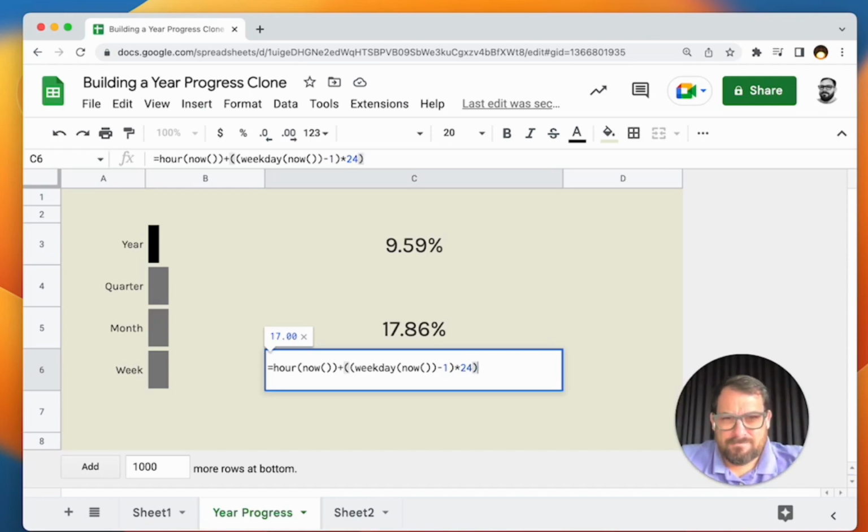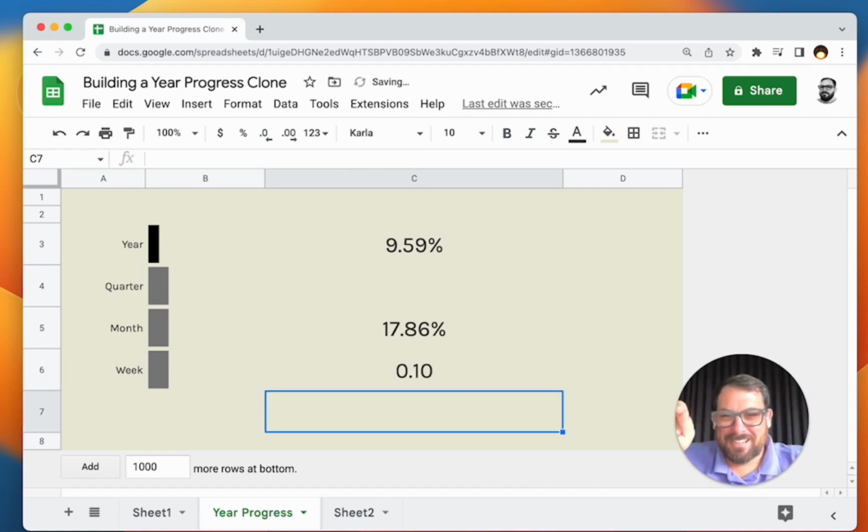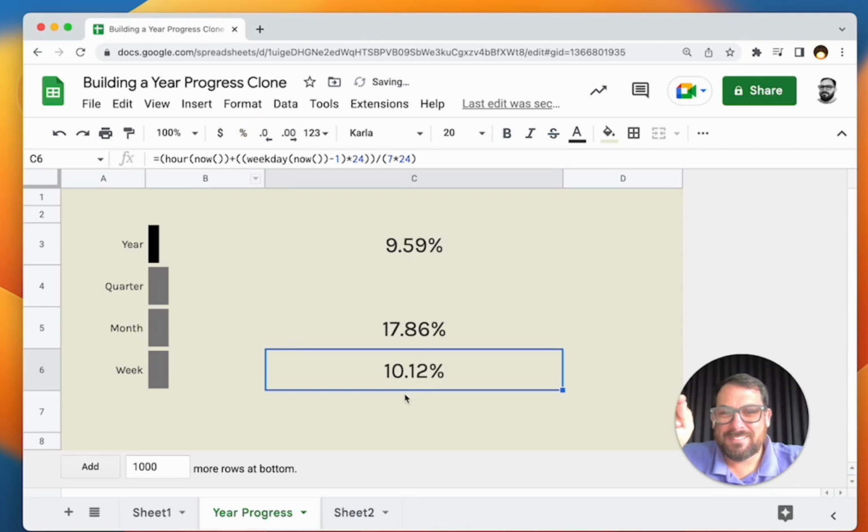And then, so today it's 17 hours into Sunday. So we're going to take all of that and divide it by, and then the denominator is going to be 7 days times 24 hours, right? So that gets us the progress of how far in the week. That's if we want to say that Sunday is the first day of the week. We might not want to. Might want to say it's the last day of the week. But for our intents right now, we are now 10% of the way through the week.